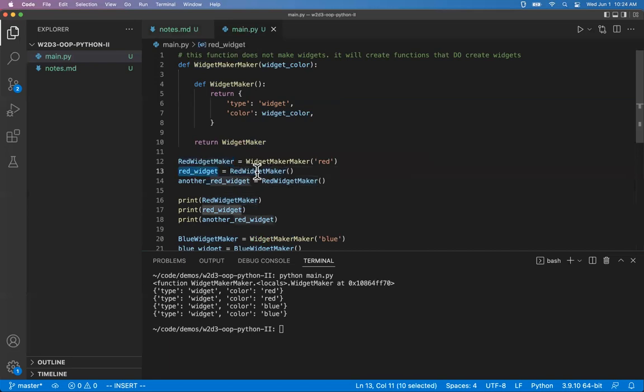Because if I just said red_widget equals red_widget_maker without these parentheses, basically that's just saying that this red_widget is another variable that refers to the same function. I've copied the variable in a sense. But that's not very useful. The reason I define a function is because I want to call it, so I need these parentheses after it in order to invoke the function and make it actually do what it's supposed to do. So this is what it's actually doing when I call red_widget_maker. Sound good? Gotcha, thank you.